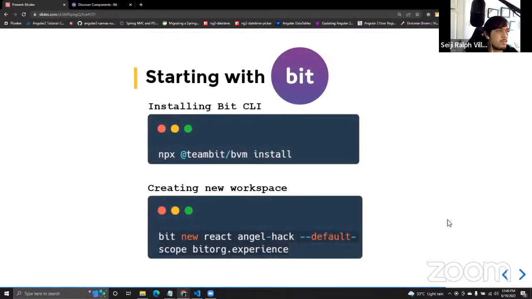Okay, so yeah, those are just some of the features of Bit. If you want to explore or discover the other features of Bit.dev, you can go to their documentation. But the three main features that I have discussed a while ago are the base or the most common things that you need to know before starting Bit.